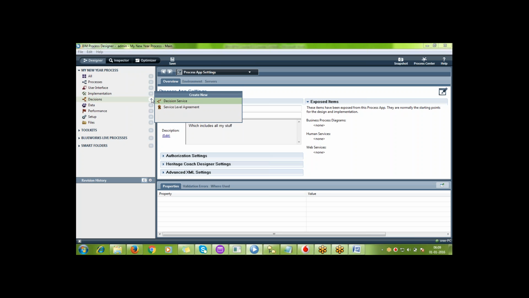Next is decision. We can build various decision type services, like a decision flow matrix or some BAL rules, and you can also work on the SLA. SLA stands for service level agreements. Next one is data. What are the various types of variables or business objects you can create?